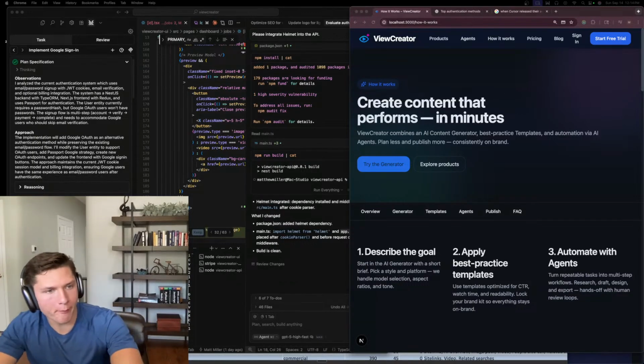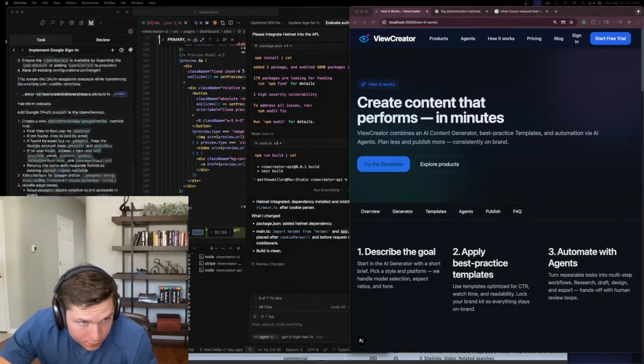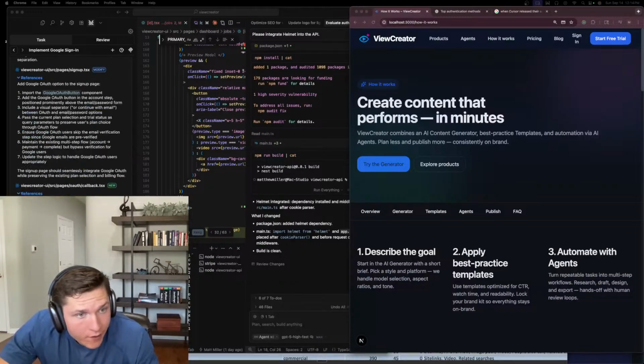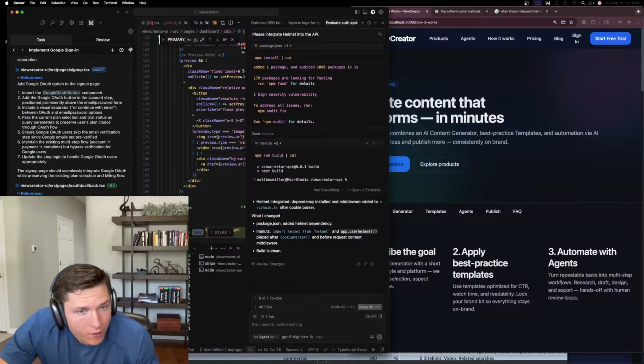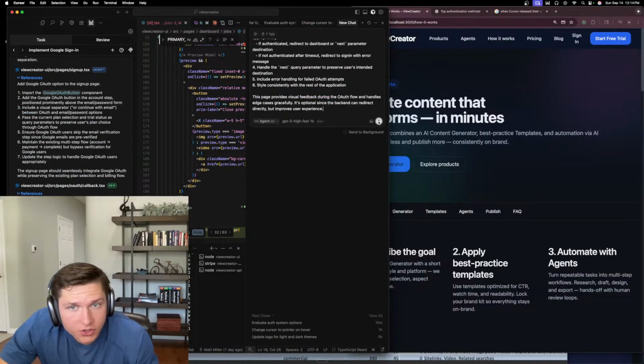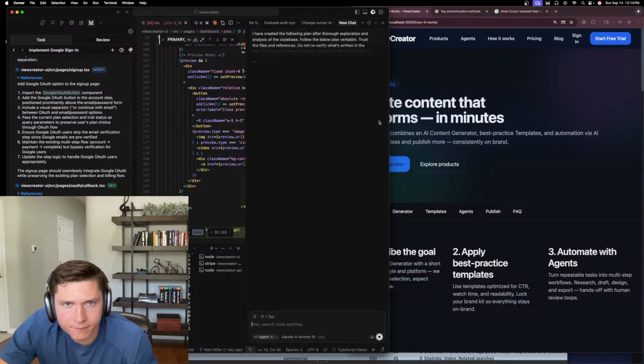All right. Here's our strategy. Execute in Cursor. And let's actually use Claude 4 Sonnet Thinking Max.